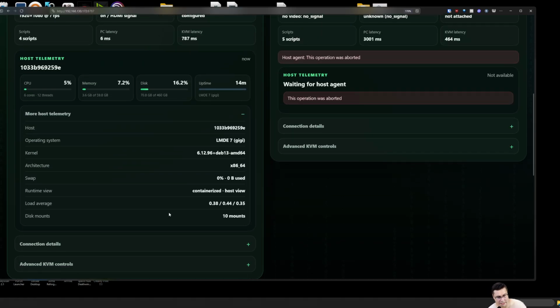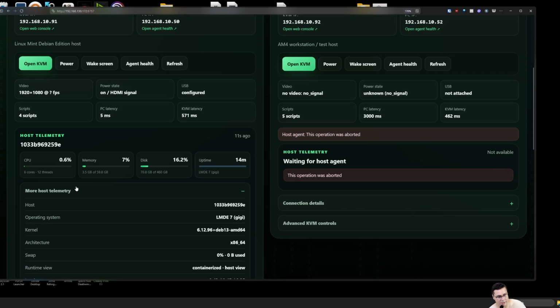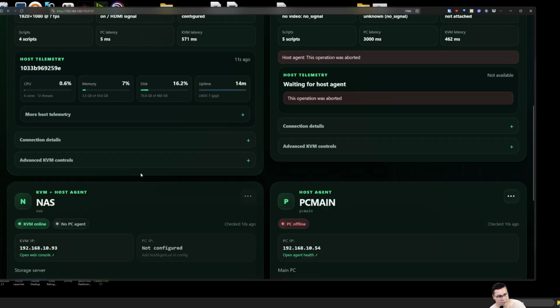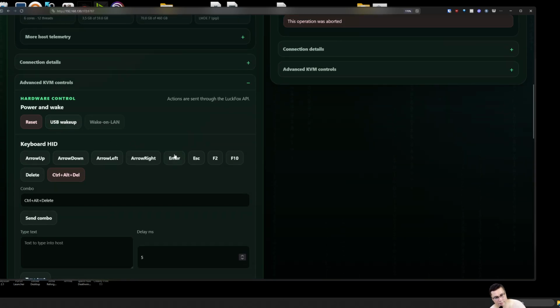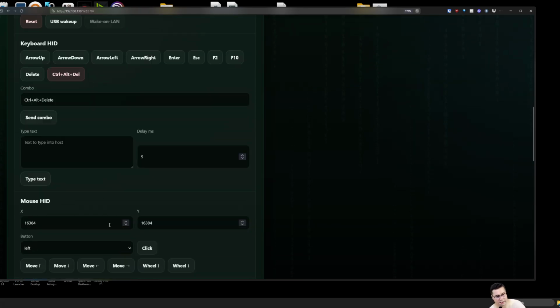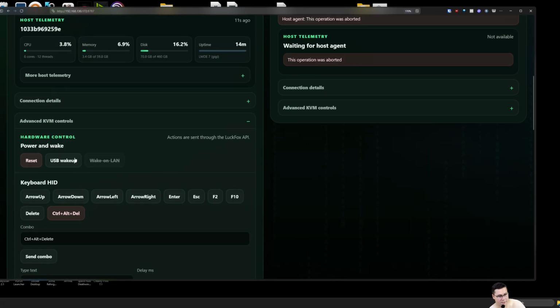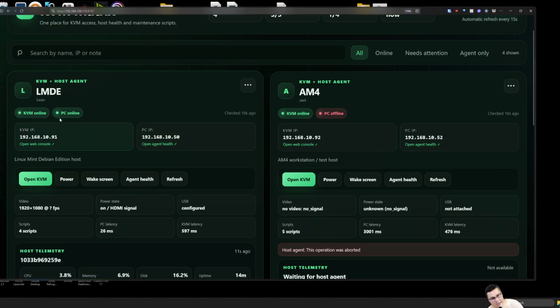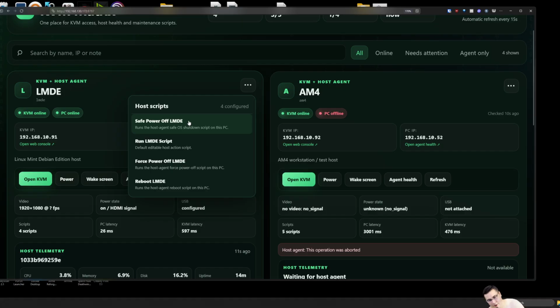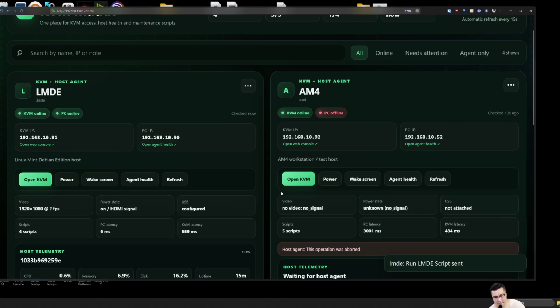And more telemetry, you can see like disk mounts and other stuff, which is not really needed. Connection details, right? Advanced KVM controls. We can wake USB. This is that wake USB gadget, and you can browse yourself what you like to set here. But basically, the most important thing is that when this works, this is green, we can execute those scripts, right? So what I will do, I will just say run lmd script. And why do I do that? Because this is an example, and I can show you with force power off as well. So run lmd scripts. It's sent.